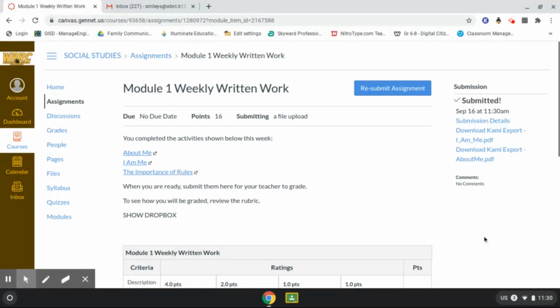Once it is submitted, you'll see a section that says Submission with submitted, with the date and time, and then any of the files that were attached. You are now ready to go on to the next thing, whether it's in a different course or the same course.